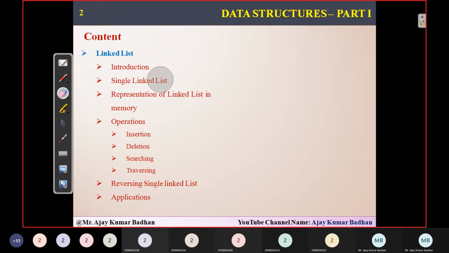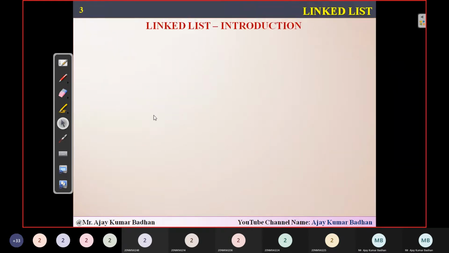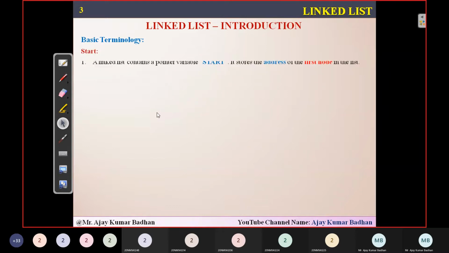Today we will be discussing its representation, and we'll see the different operations we can perform on it. In the previous class I already told you about the basic terminologies we have. This is just a brush up that we are doing here.